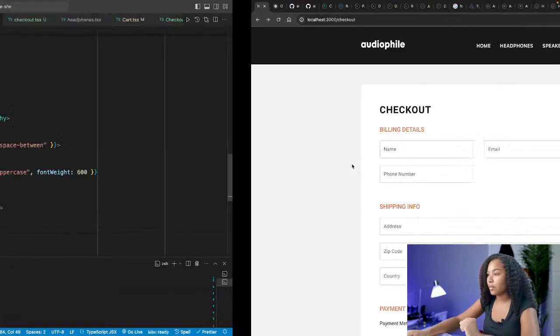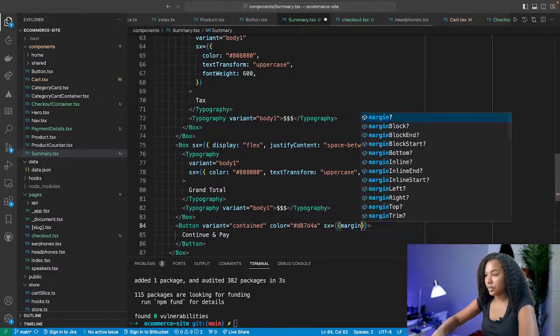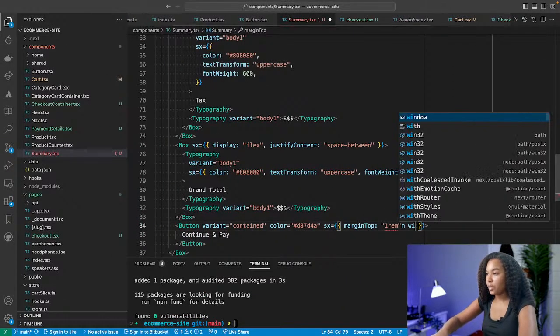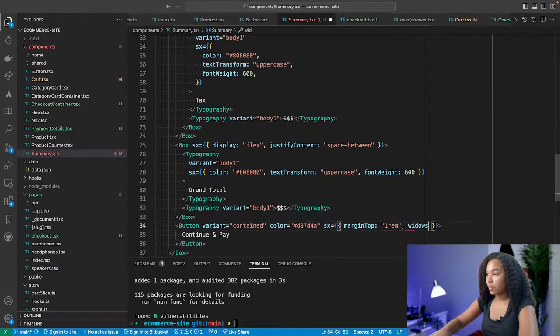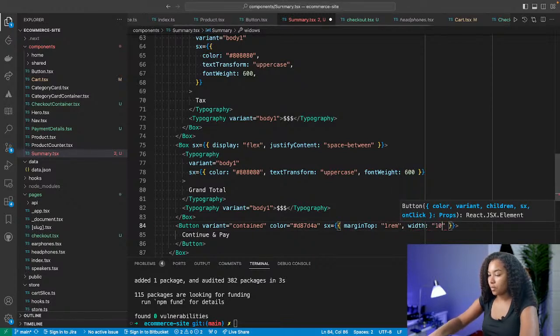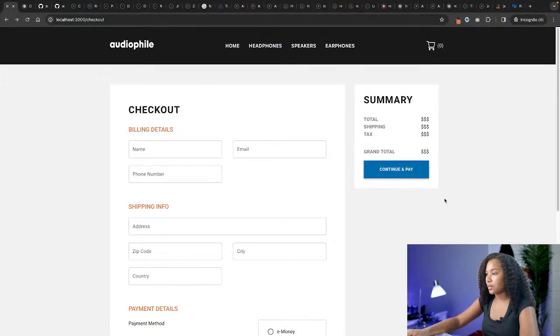Save that. Awesome. And then we're just going to say that this has a margin top of 1 rem. And then we're going to say that it has a width. Oops, not width. Width of 100%. We're going to save that. Awesome. And that looks pretty decent.